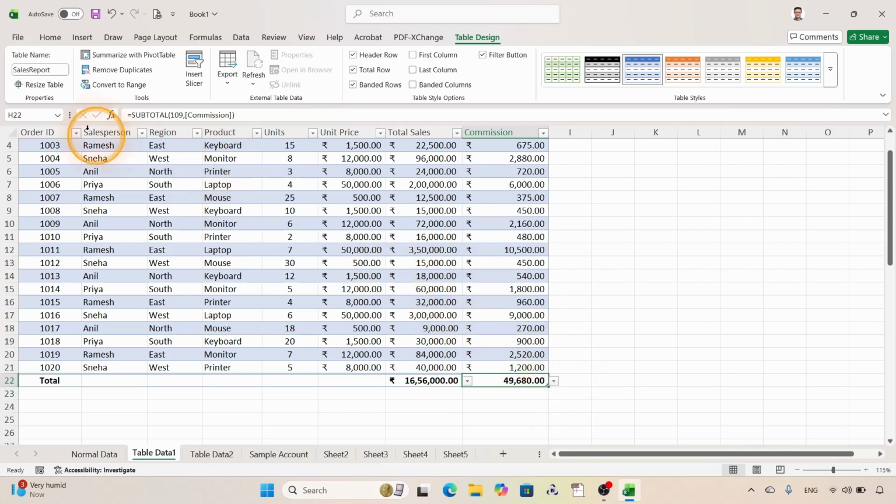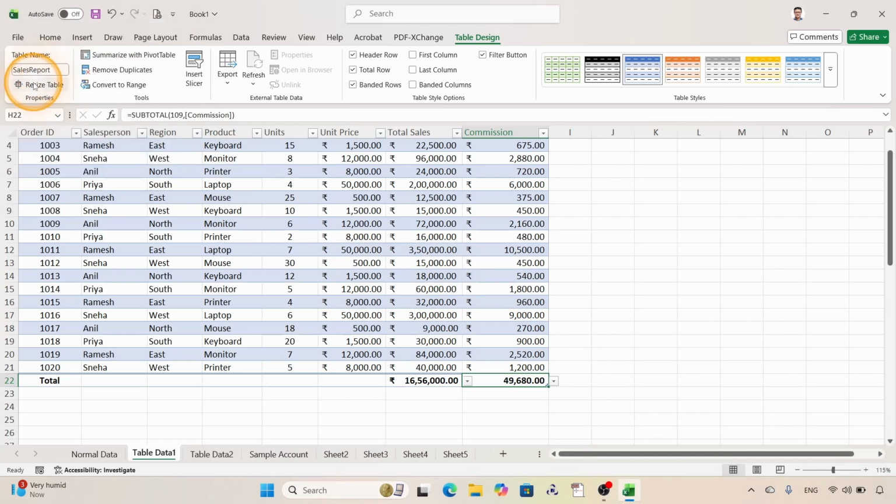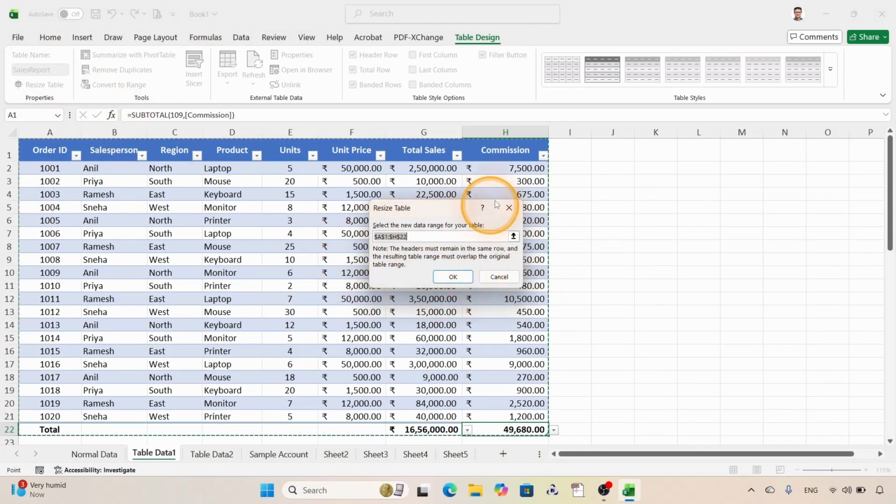Then another one is you can resize the table by going to the table design tab, and you can resize it by clicking here. Here a dialog box appears. You can make changes by clicking and selecting. Okay, in this way you can resize.